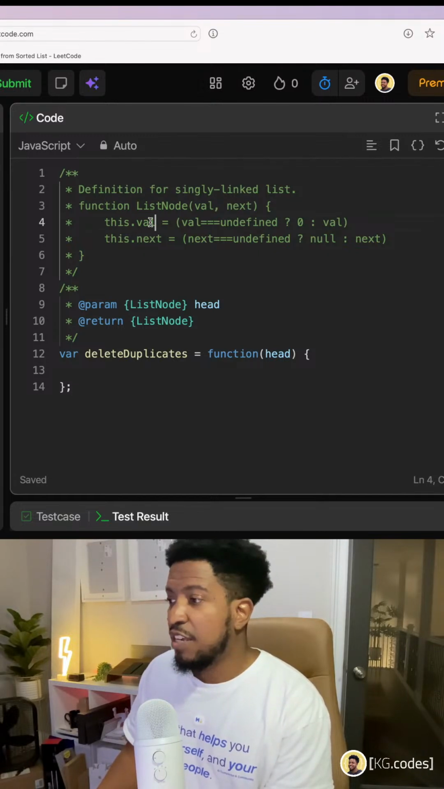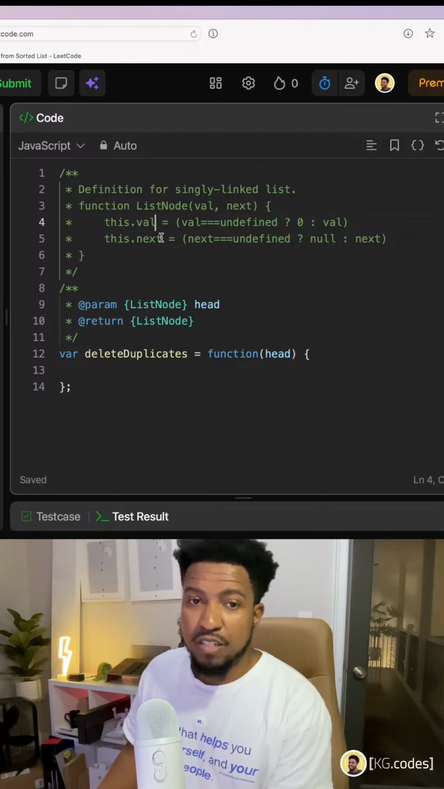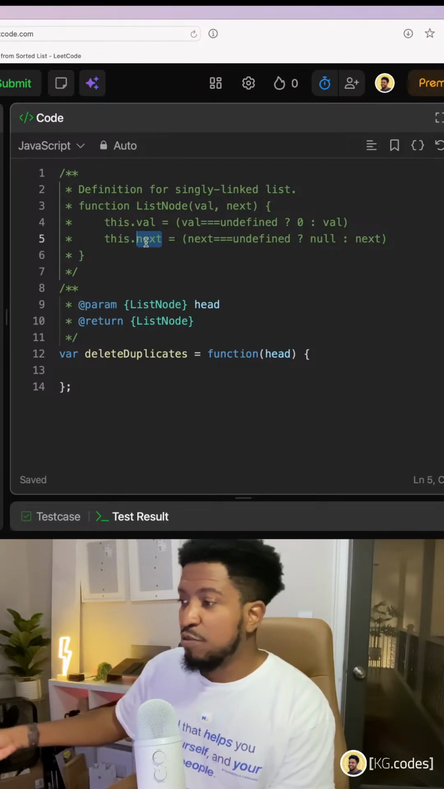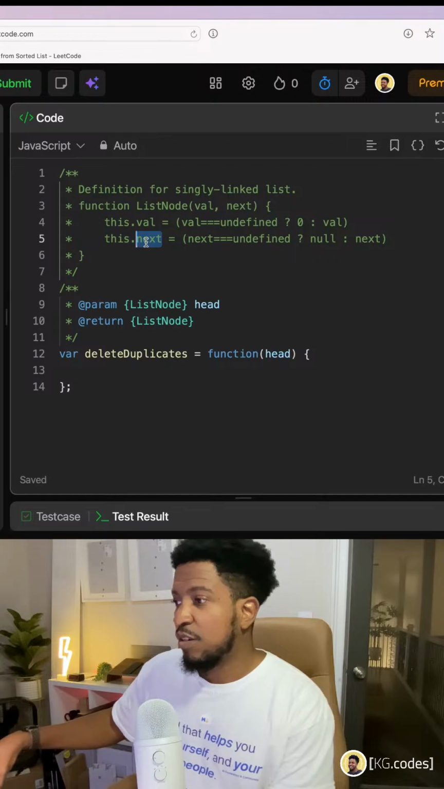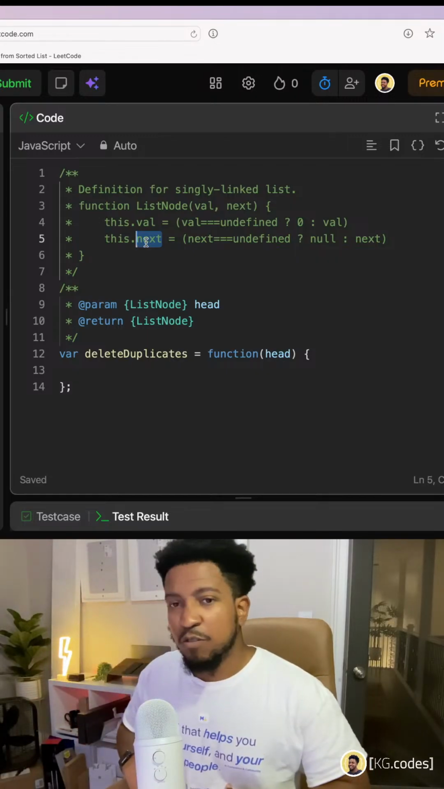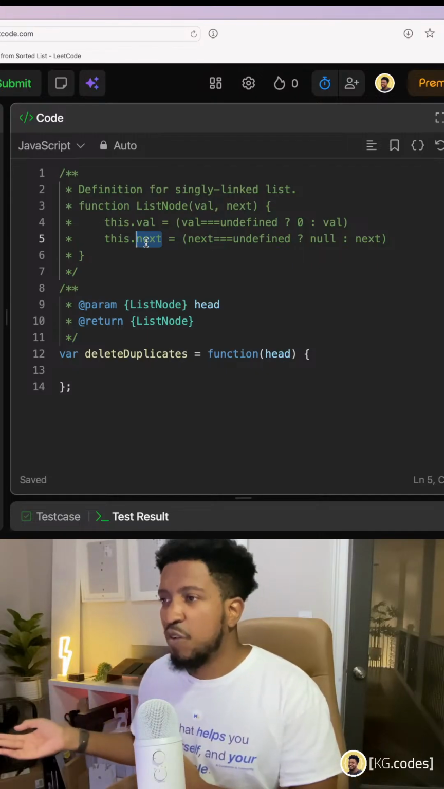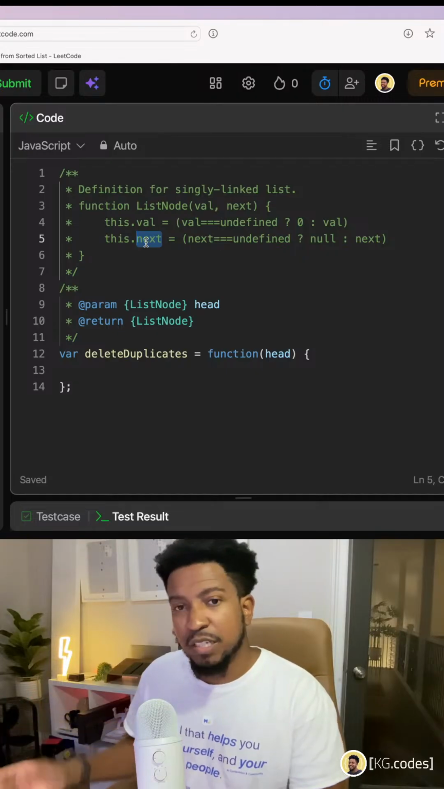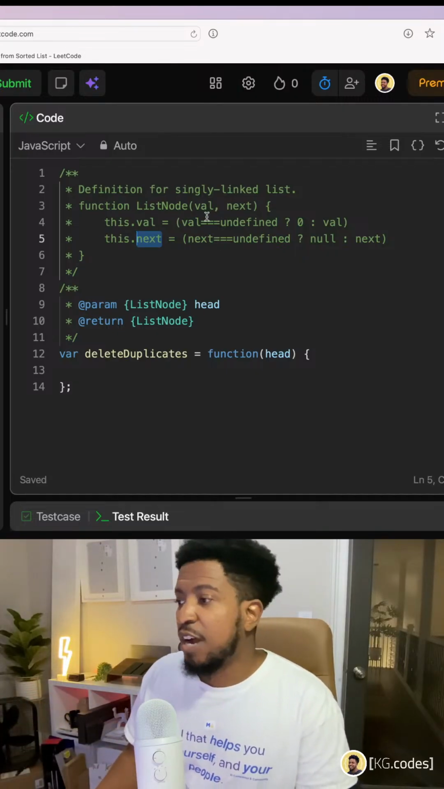And if they are equal, I'm going to update the next property on the last node to the value of the next node, which will drop the current node that I'm on out of the loop. And then I'm just going to move on. I'm going to set the current node to the next node because I know I can just move on from there. So that's how I would do it programmatically.